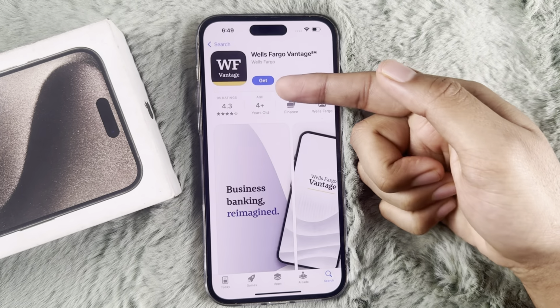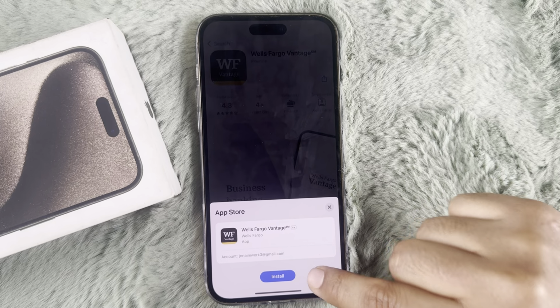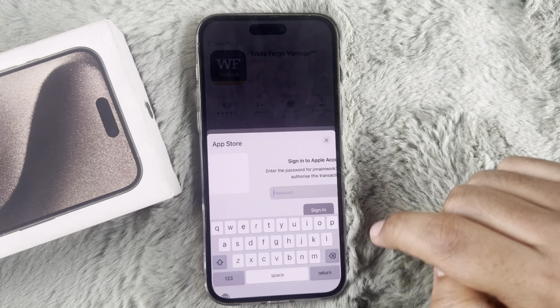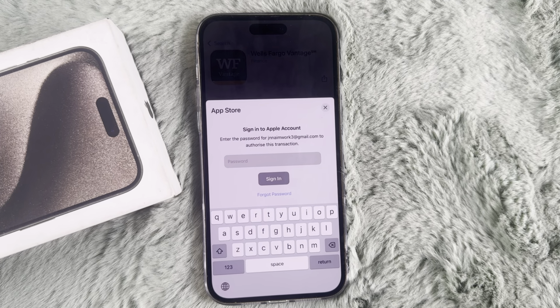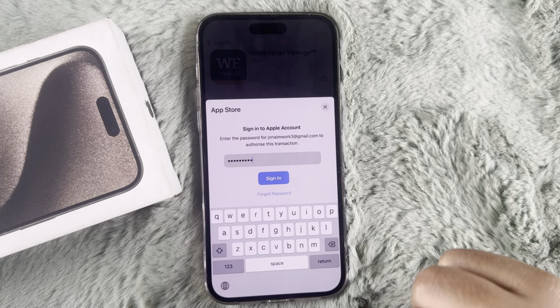Now click on it, you can see the Get button, tap on it, and it will pop up the install. Now tap on install, and it will ask you for the App Store password. Let's give our App Store password here. Let's sign in.